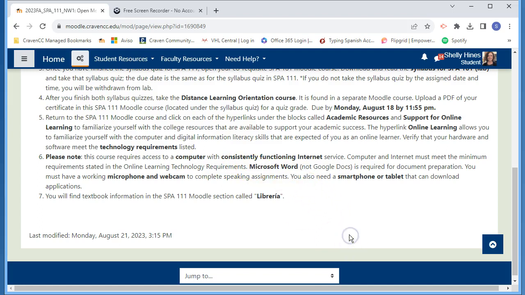You have access to Microsoft Word because you're a student at Craven. So when you go to office.com and log in using your Craven credentials, you will be able to have Word. You're going to also need a webcam and microphone for the course, as well as a tablet or smartphone for downloading the application called HelloTalk, which you'll learn more about.